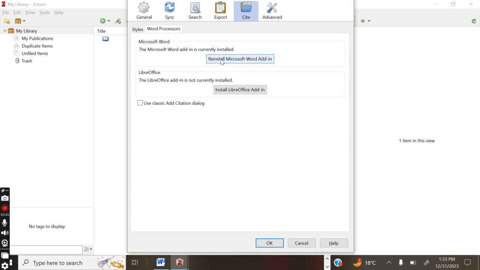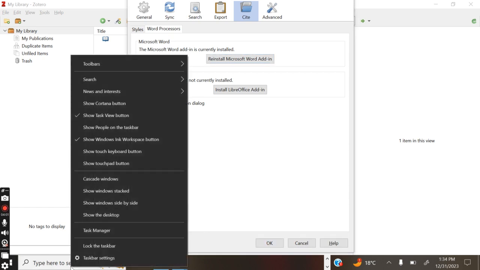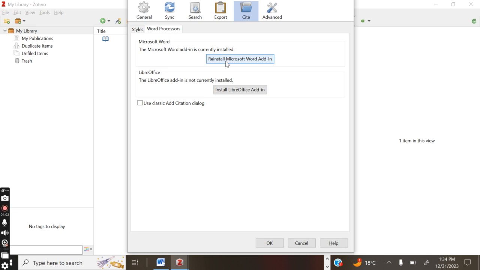You will find that the first option is Install Microsoft Word add-in. So you click this one, then after you click it, you click OK. Then after clicking OK, go to your Word document. As you can see, mine is already installed. It has already been installed, so it's supposed to be like that. Okay, having done that, go to your Word.